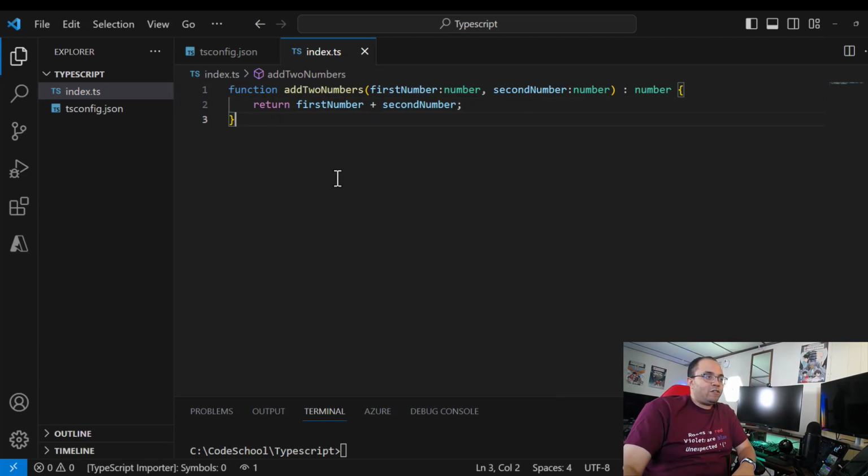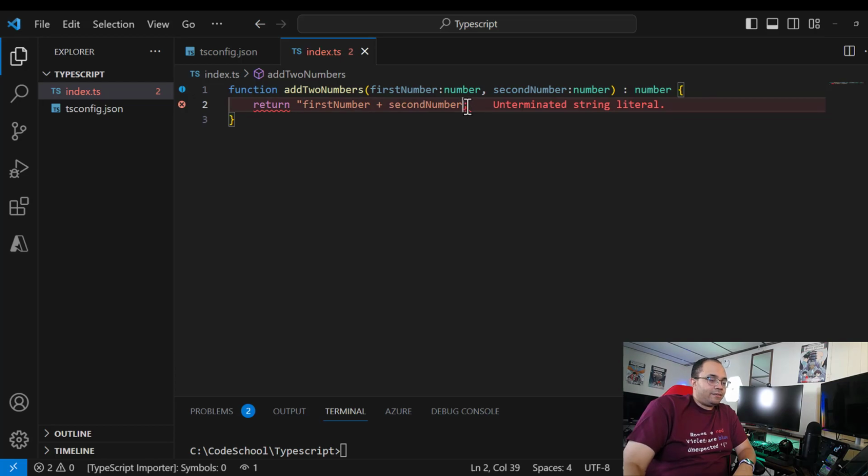Because we said that this function is expected to return a number, and we've done just that. We're returning the sum of the first and second number. Now notice, because this is number, that means that the return type must match. So for example, I can't make this a string. That's because this right here is a string, and it's expecting a number to be returned, so that won't work.